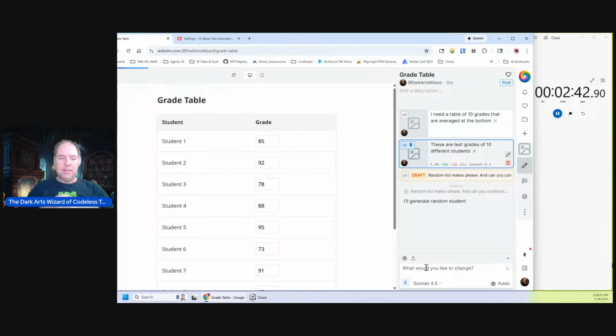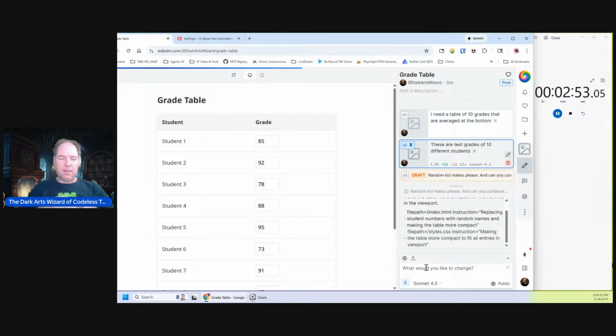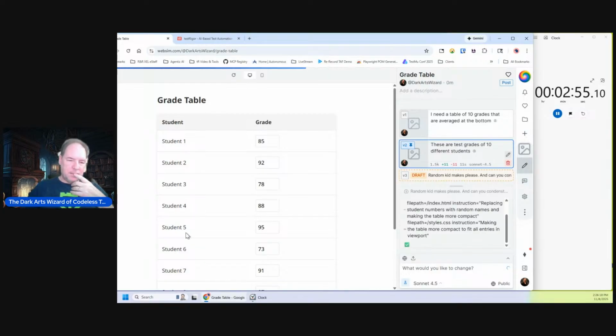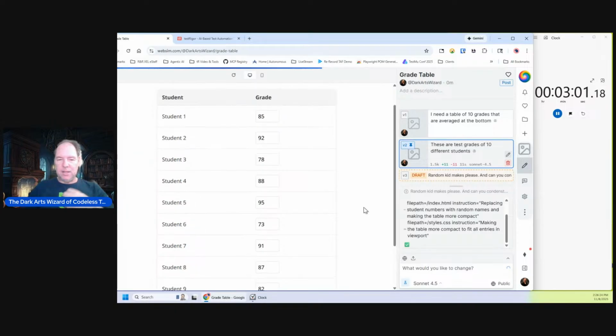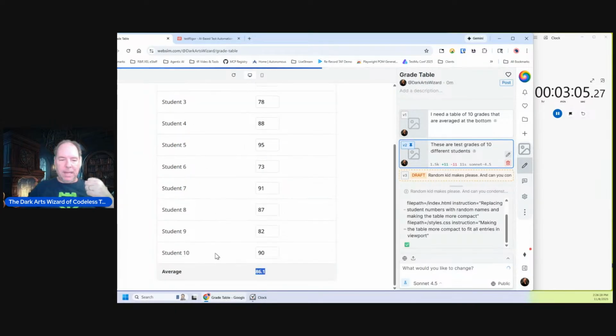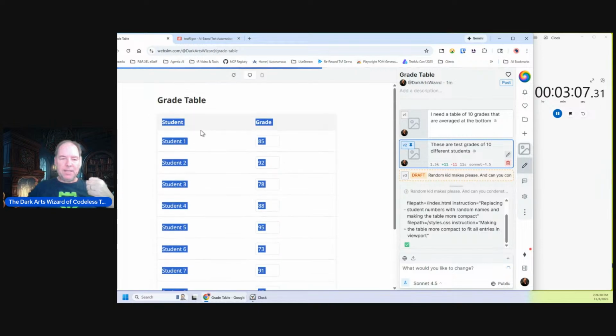Yay. All right, so I'm asking it to generate random names and to condense the entities into a smaller viewport. Let's see how well it does, because this is pretty big. I want something small. I want to be able to see the average on the screen when it gets down to the end, and it's hard to do when you have really, really big spacing in between.